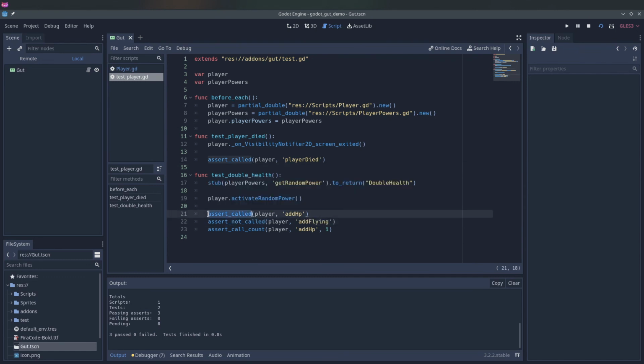So to summarize, we have the assert called to see which method is called. We can add the parameters to make sure that it was called with the right parameters. Then we have the assert not called to make sure that a method isn't called. And then we have the assert call count to make sure that the method is called the amount of times you want it to. So that's how you can use spies in Godot.